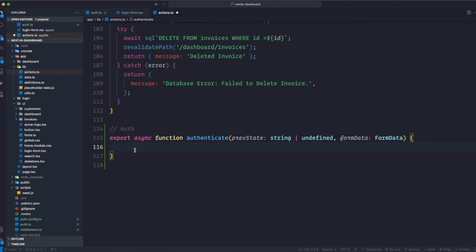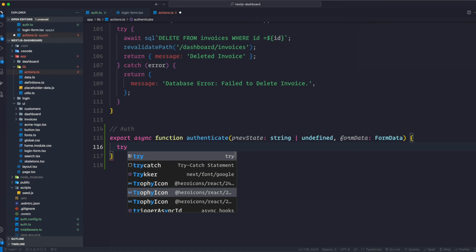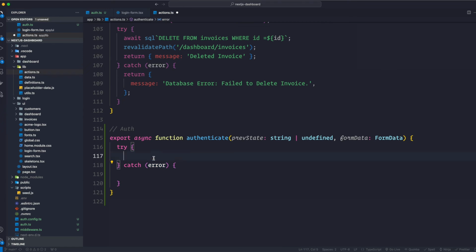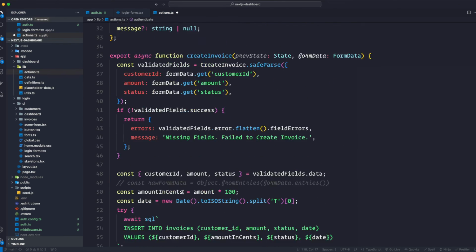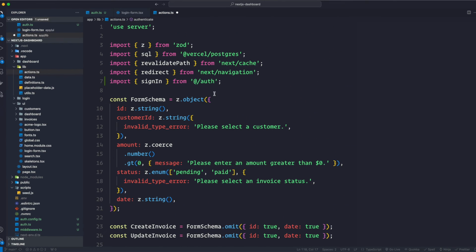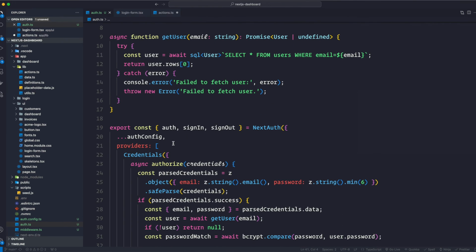All right, so here we are going to open up a try catch block. The first thing we're going to try is we are going to await the sign in. Make sure that's coming from the auth that we created, right? This is the auth.ts. So in auth.ts, you see that this is what we are exporting: auth, sign in, and sign out. That's what we are using here.